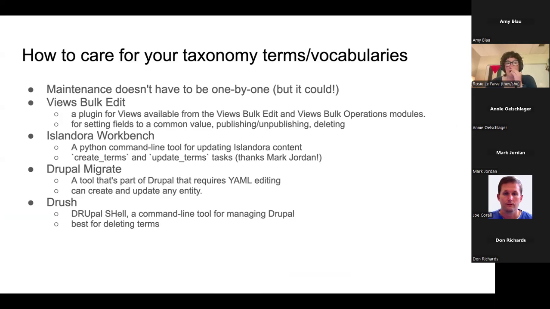So a few different tools that you can use to do maintenance on your taxonomy terms. You can just use the Drupal interface to do them one by one. Sometimes that is the best way to go about it if it needs a lot of individual attention. You can use views bulk edit, which is great for setting fields to a common value. So suppose you have a new field that you want for all this vocabulary to set it to the same value, you can do that using views bulk edit. You can also publish or unpublish or delete terms using views bulk edit.